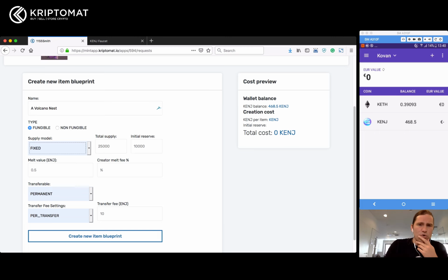So I will choose the collapsing supply model. Why is it collapsing? Because each time a token owner melts an item, there is one less item in the universe. What does this melt thing mean? I will skip the initial reserve for now, and go straight to the melt value.